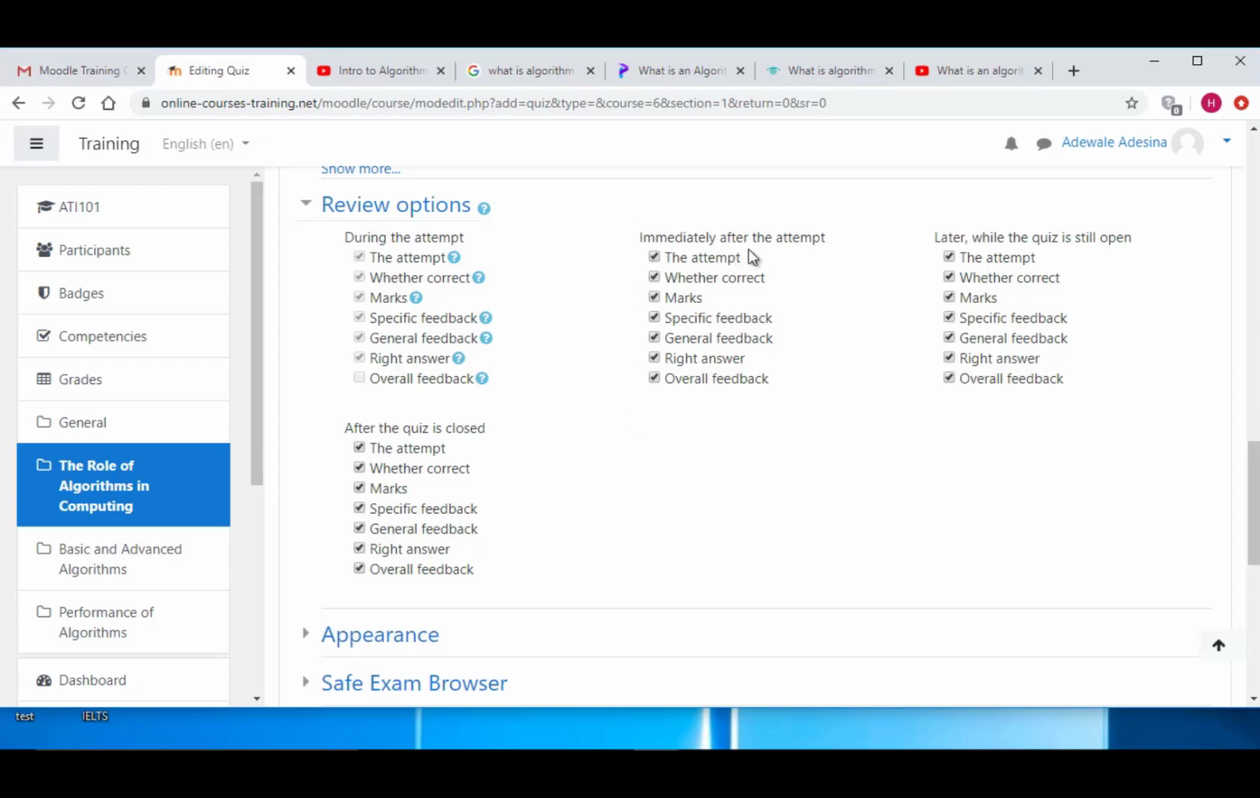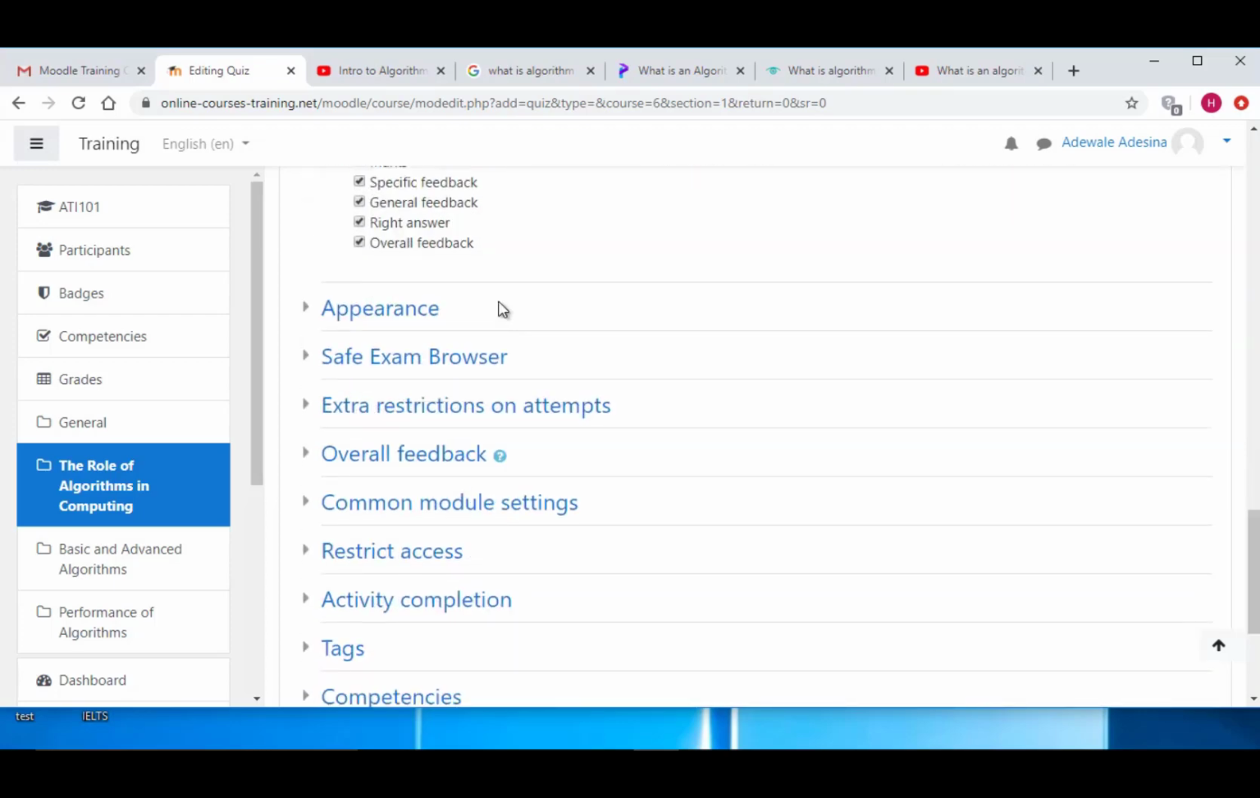That's the attempt. If you don't want the student to know whether the attempt was correct or not at that very hour, you can disable it. Then the marks, if you want to leave the marks, or you disable it too. So it's advisable to go through this and set it up very well. There are a lot of things in the settings which, if you go through them, will be very helpful to you.